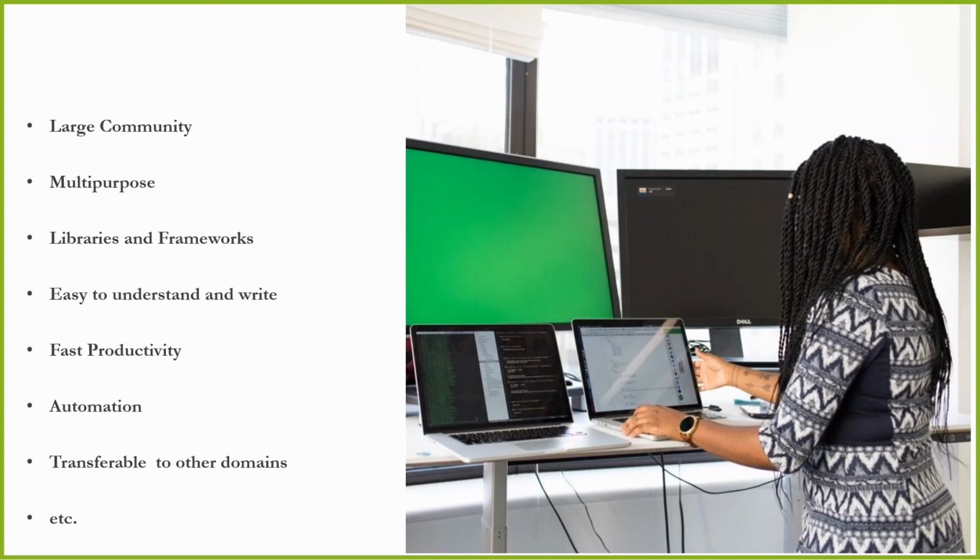The third reason is that it has great libraries and frameworks, tons of them, so many that at times we don't even know how many exist out there. You just tend to bump into some. There are definitely popular ones, but you will get to work with them as you get along.